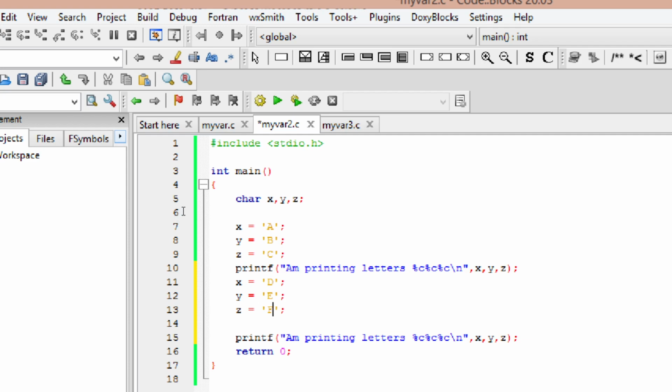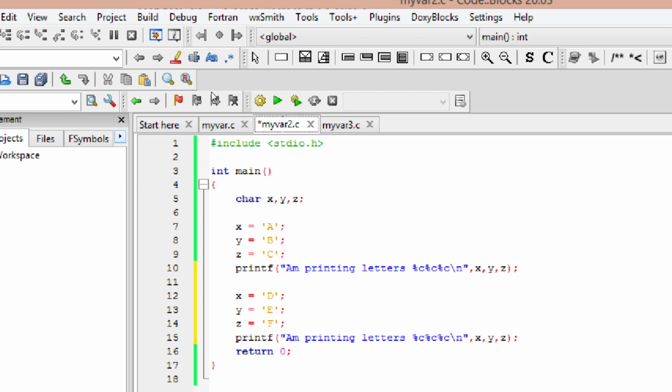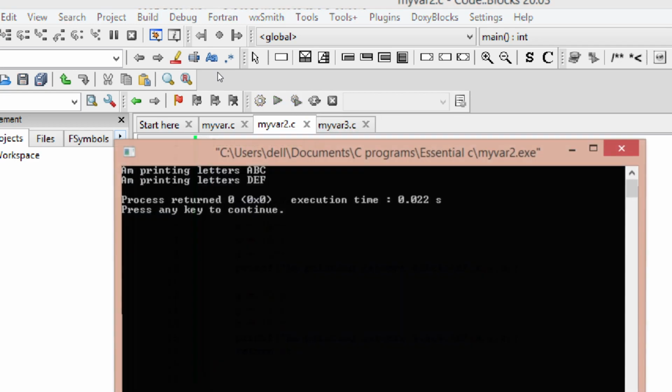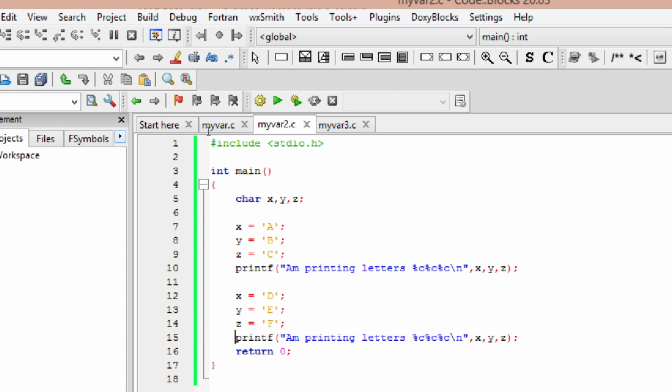I have this now. If I come here and build and run, you see, it's going to print out the next value. I'm printing ABC, the next one printing D, E, F. So that is that, right? Variables just help you do that. So I believe you understand what we are trying to achieve here using variables. We talked about the integer variable, now we are talking about character variable. The next one we are going to talk about something else.